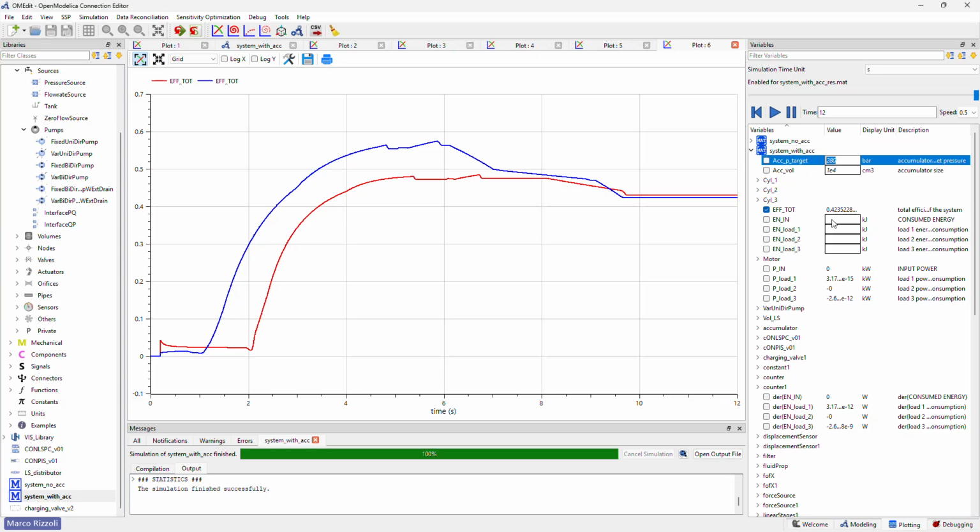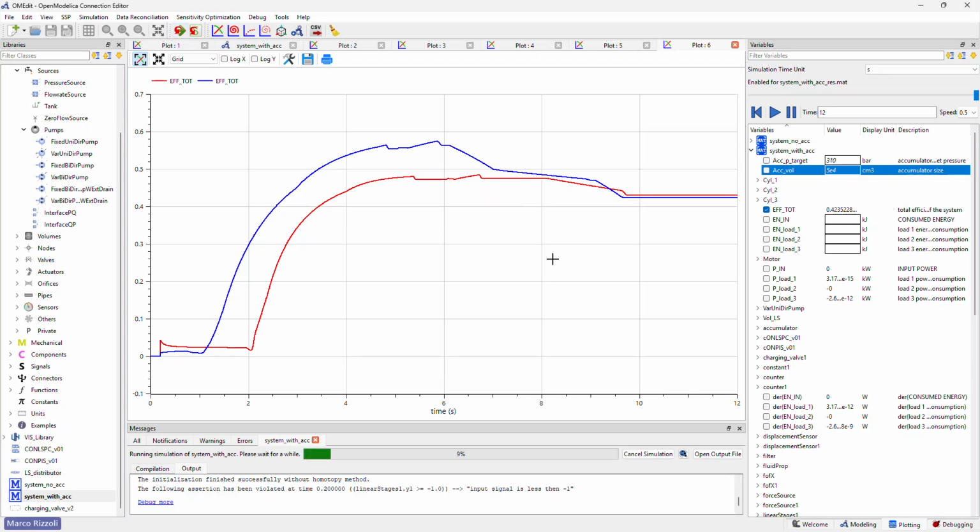So it is possible, for example, to change the target pressure of the accumulator to 310 bar to increase a bit the pressure inside the accumulator, and reduce the volume of the accumulator to 5 liter. It was 10 liter. I forgot to tell you that it was a 10 liter accumulator. Now I move to a 5 liter accumulator, and run again to see if we are able.